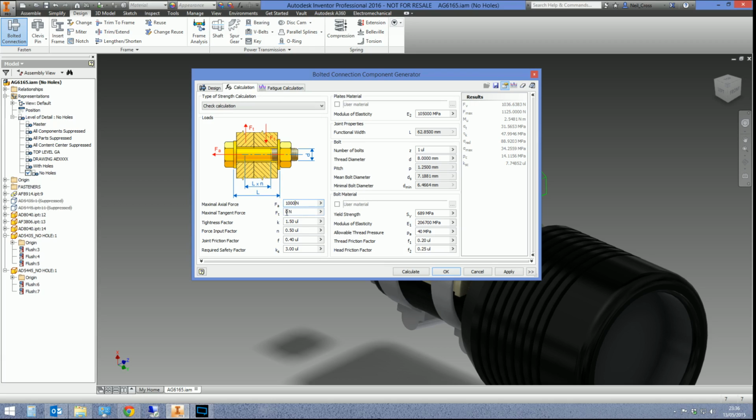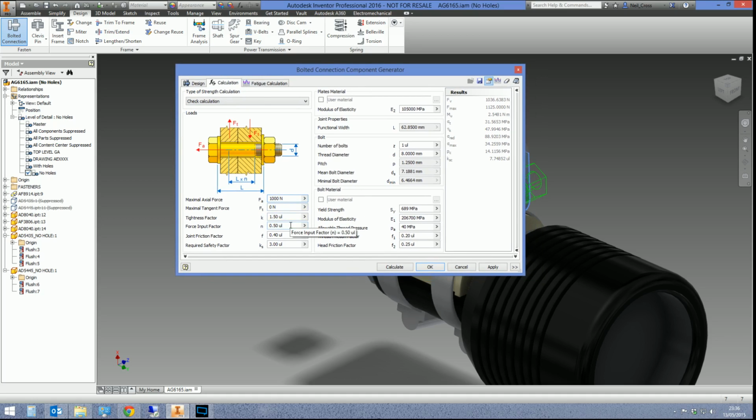There's going to be 1,000 newtons of axial force going through my bolted connection. Inventor will look at the bolt, the washer, and the nuts that you've got in this bolted connection, and based on 1,000 newtons of force, you can then hit calculate, and it will tell you whether or not the bolt will fail. You can configure a required safety factor, so you can say, actually I'm working on a safety factor of 1.5. Hit calculate. Will 1,000 newtons of force still be okay? Yes, it will. The safety factor is currently 5.8.